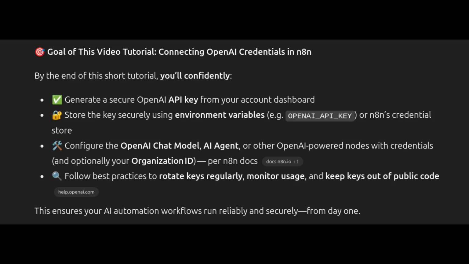By the end of this short tutorial, you'll confidently generate a secure OpenAI API key from your account dashboard, store the key securely using environment variables, e.g. OpenAI API key or n8n's credential store, configure the OpenAI Chat Model, AI agent, or other OpenAI-powered nodes with credentials, optionally organization ID, per n8n tasks. Follow best practices to rotate keys regularly, monitor usage, and keep keys out of public code. Ensures AI automation workflows run reliably and securely from day one.